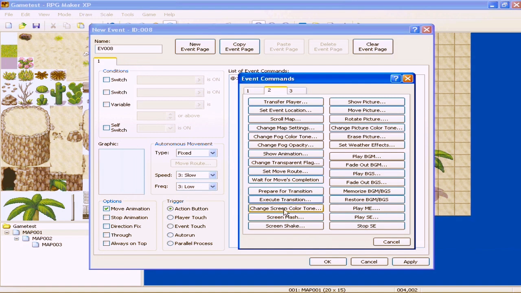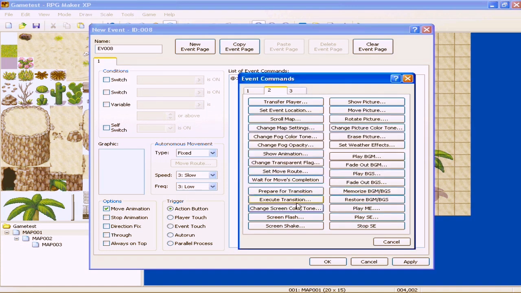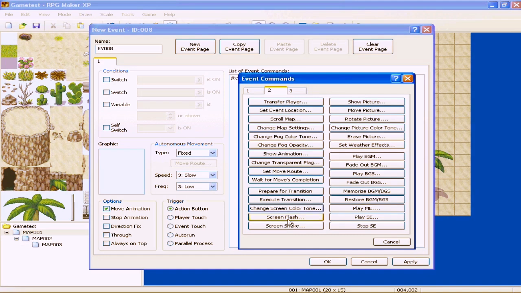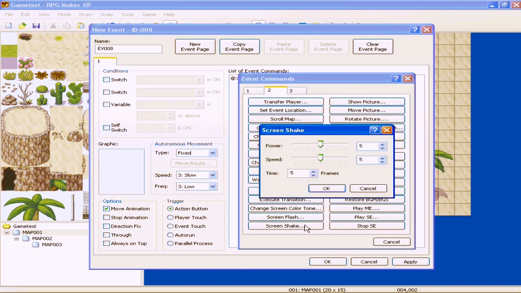Screen color tone, you can like make it fade to black, or you can give it like a sepia kind of tone. How long you want it to take to get to its maximum. Screen flash, same thing, what color it is, how long it is. Screen shake, how strong it is, like how far the screen shakes, the speed of it, the time.